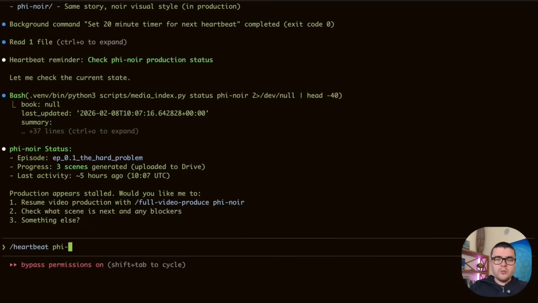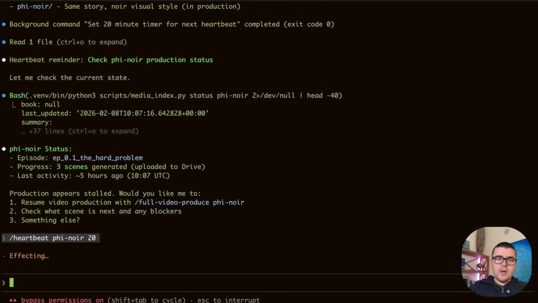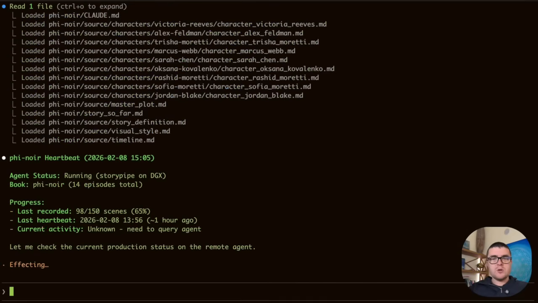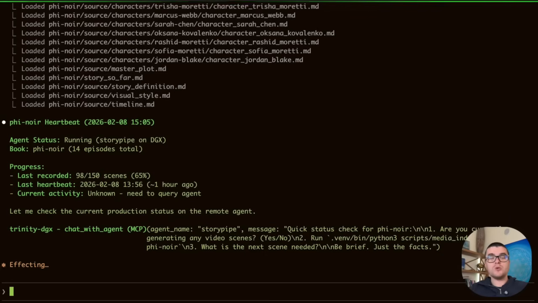First of all, I put in what book I want it to process in this heartbeat. I say 20 minutes, that's the heartbeat period. And the procedure we have in this heartbeat is as follows. It checks the status of the current execution on the remote StoryPipe and sees what it's doing. It's doing a quick status check on the FinoR book. So it calls its own MCP on the remote server.